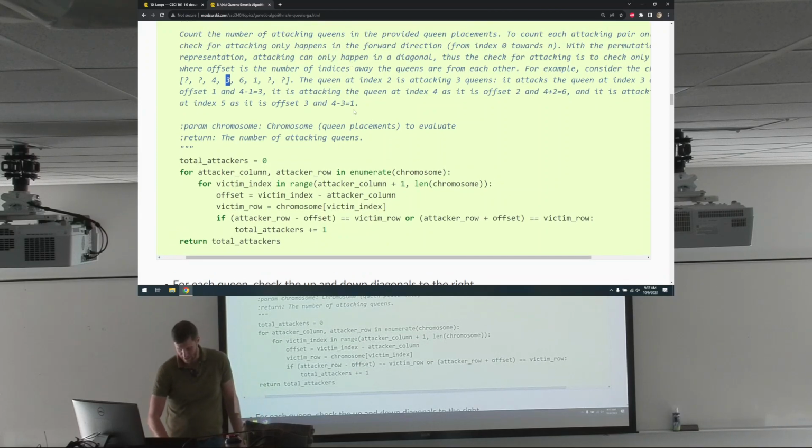So, yeah, and it's attacking the queen at index 4 as it is an offset 2, and 4 plus 2 is 6. Right? So 1, 2, 6. It also, if this was a 2, it also would have been attacking. It was just above, not below. It was the other diagonal. Yeah? Right? There we go.